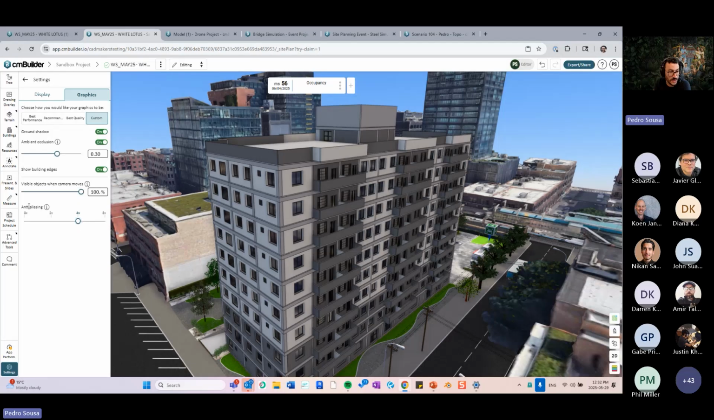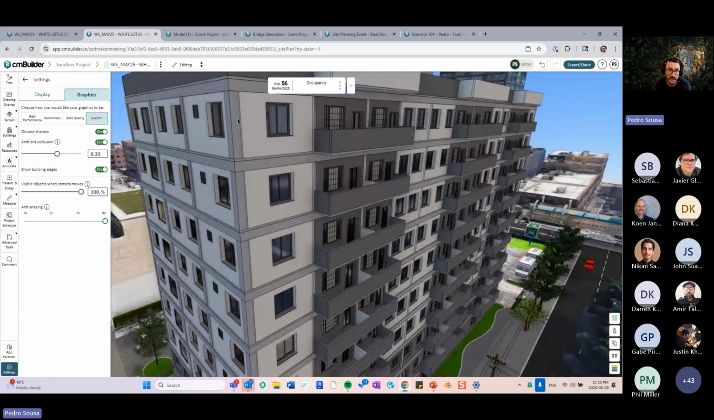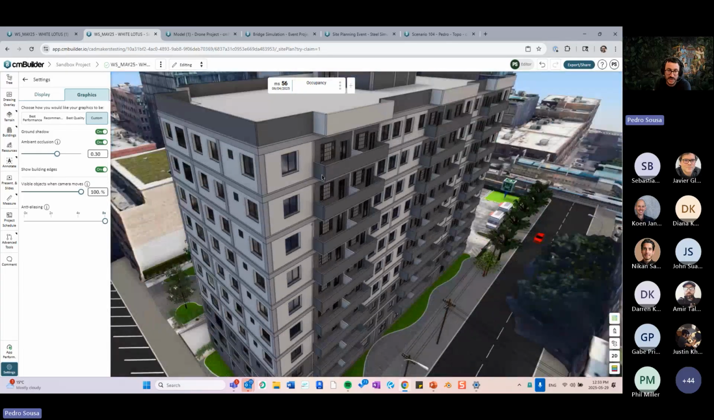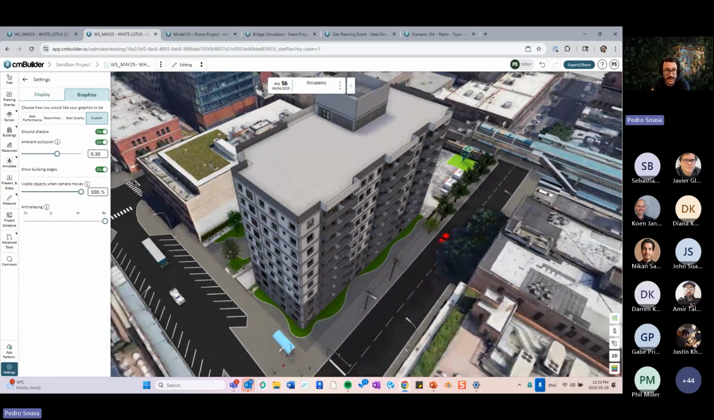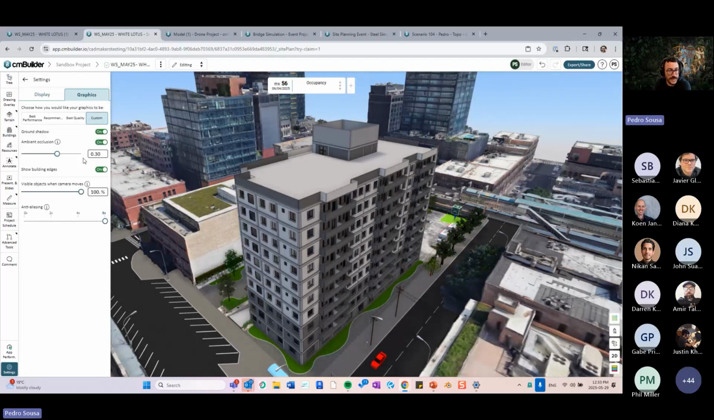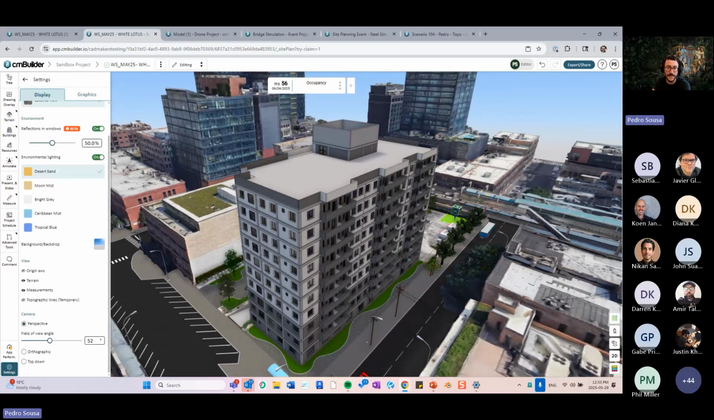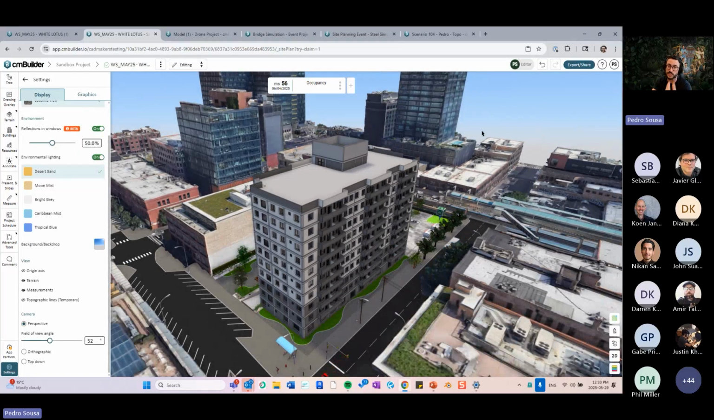I don't know how to say this word, anti-aliasing, where you can go ahead and improve that to 8x, because this will improve the quality of the edges of your buildings and so on, especially when you're exporting the images. Okay. So just make sure to review these before you present this, right?